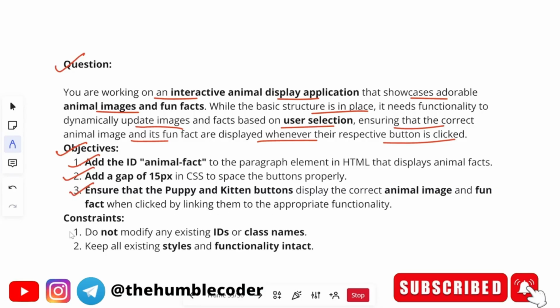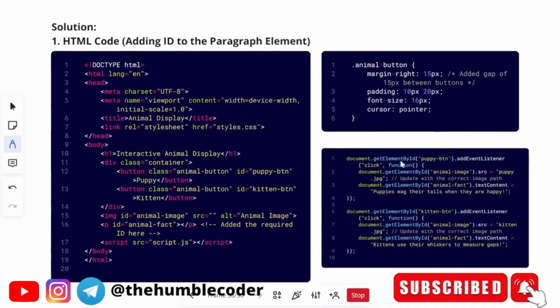Constraint is: do not modify any existing IDs and class names, keep all the existing styles and functionality intact. See guys, don't focus much on the JavaScript part, because most of the things will be already set up and given to you in the code. Your main part is to set up the HTML part, CSS part, and basic JavaScript, whichever is required. So first of all, let's see this code.